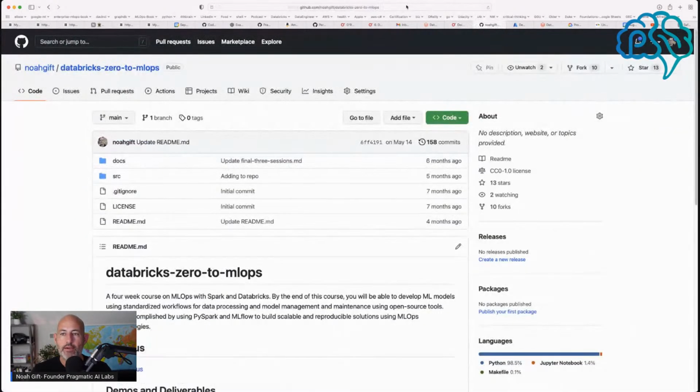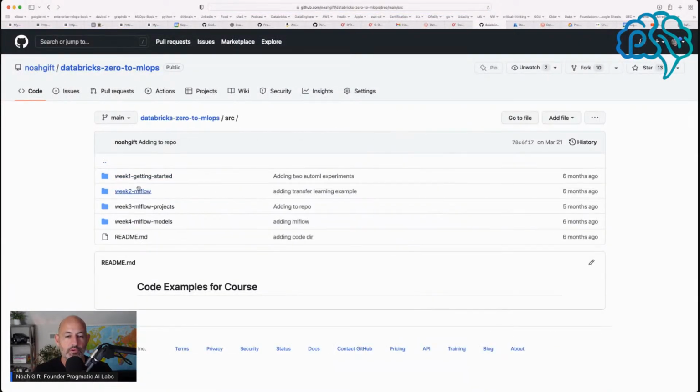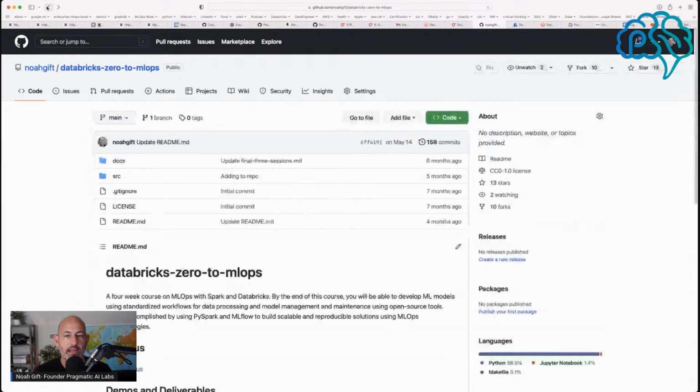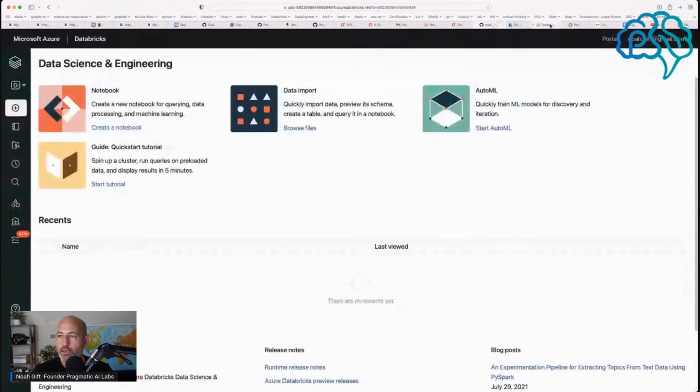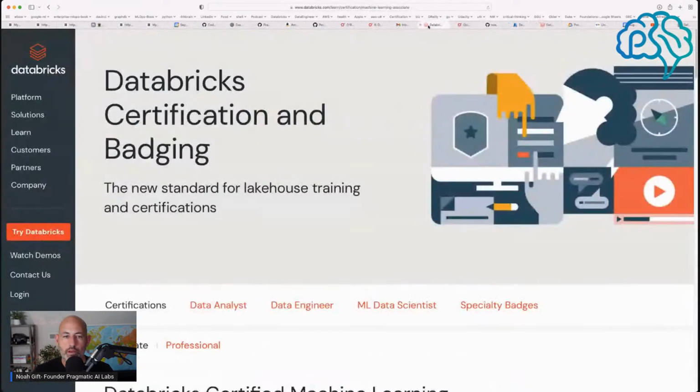The other thing I have is this repo here, Noah Gift's Databricks 0 to ML Labs. I have a bunch of code in here that you can look at, different examples and tutorials and things like that. But now let's look at the official guide for Databricks. I'm going to go to their website. Here we go, Databricks Certification and Badging.